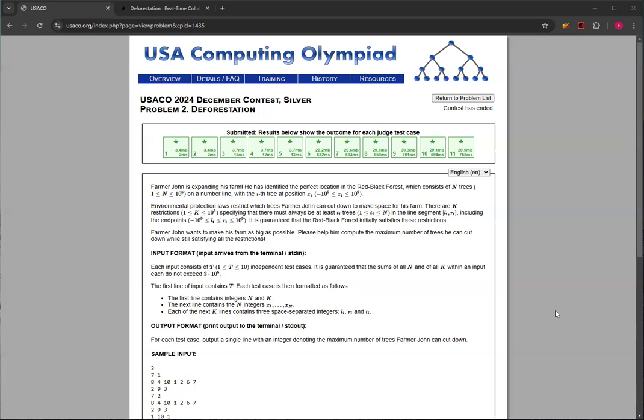So for this problem, Farmer John is expanding his farm and he has identified the perfect location in the Redwood Forest, which consists of N trees, where N is less than or equal to 10^5, on a number line, with the ith tree being at position x_i. The positions range from negative 10^9 to 10^9. Notice that positions can also be negative.